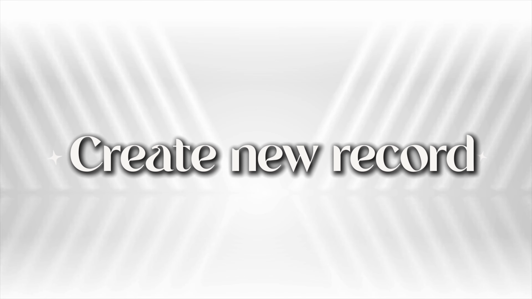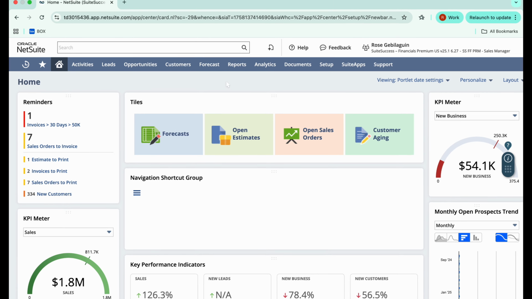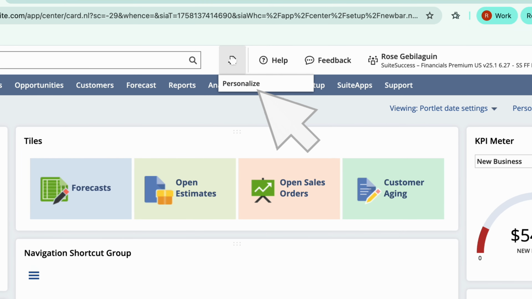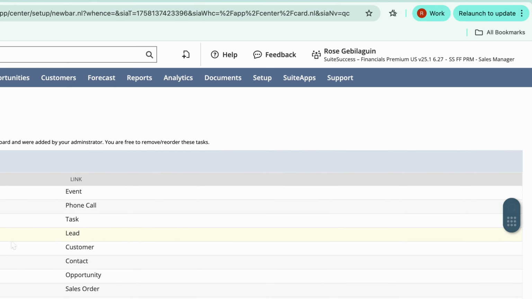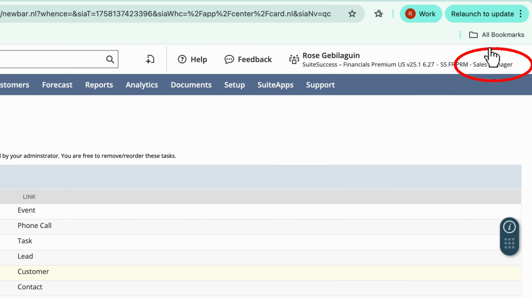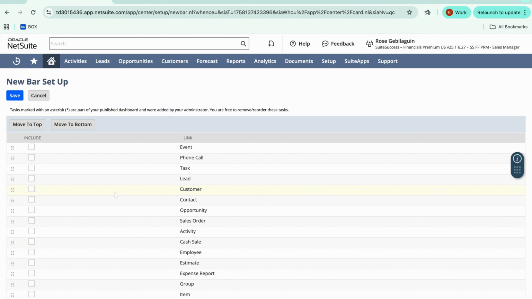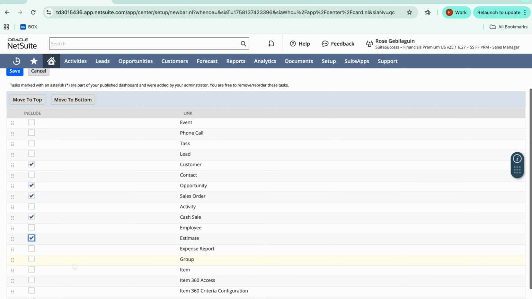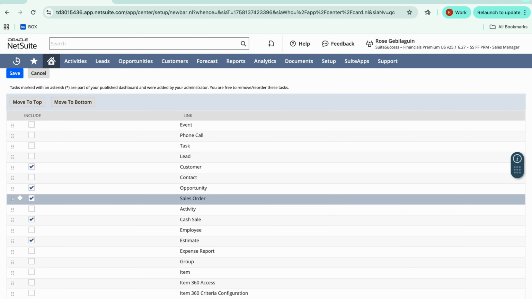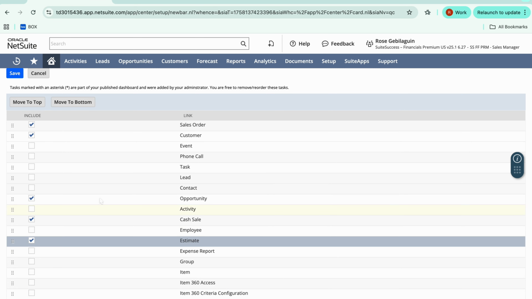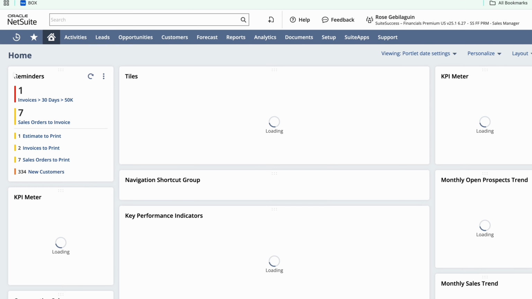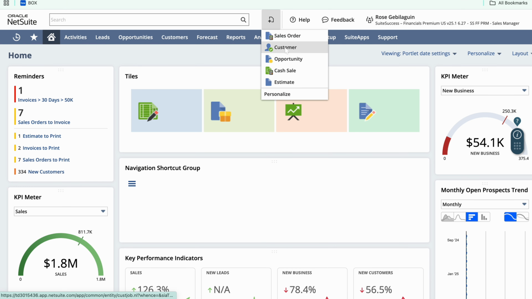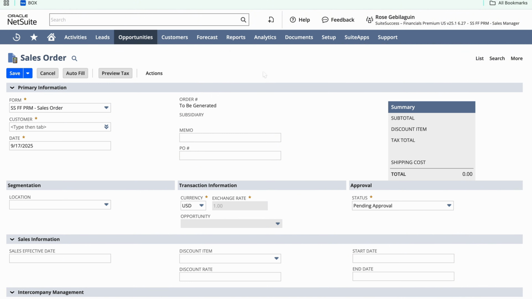Create new record. Do you know that you can easily create a new record by personalizing this icon? For example, I am working with the sales team, and I can personalize this icon. Check the records that I create on a regular basis. For example, I create new customers, opportunities, sales orders, cash sales and estimates. I can arrange them by simple drag and drop or by clicking move to top or move to bottom. When I save, all these will now show up so I can easily create the records.